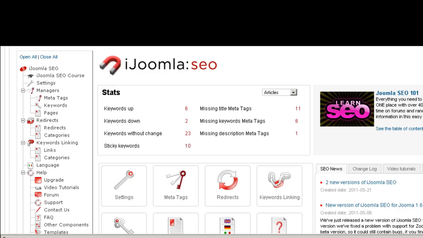Hi everybody, this is Mirav and this is an overview of iJoomla SEO. iJoomla SEO is the ultimate Joomla extension for helping you optimize your website for search engines.